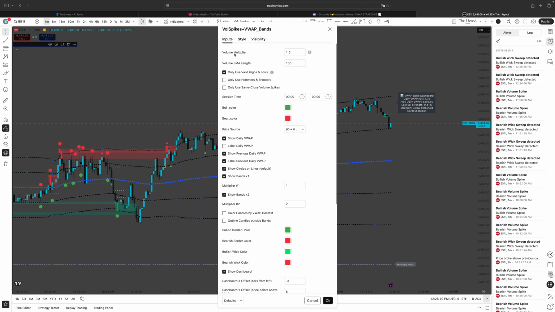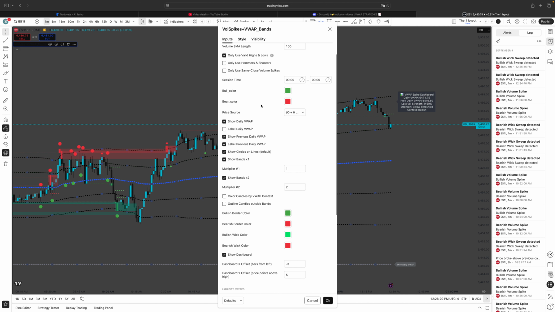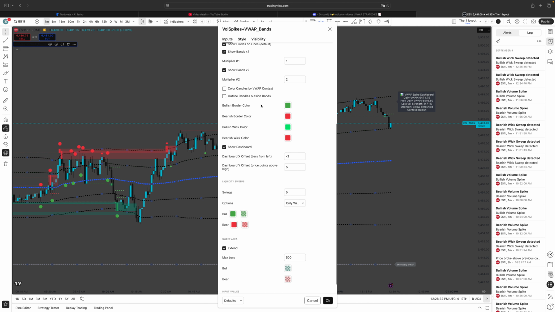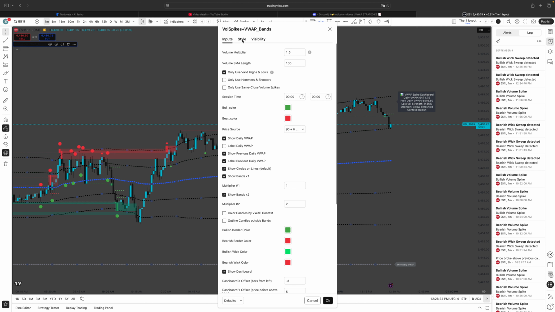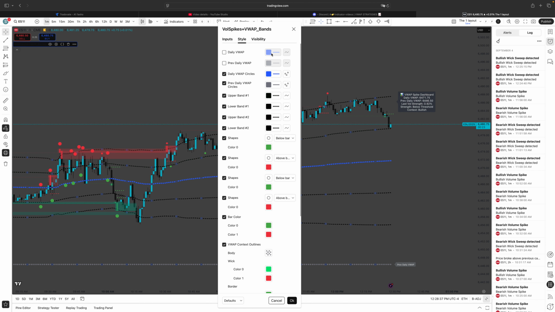These are all the inputs. I don't change the inputs or anything like that, unless me personally, I want to see all the different volume spikes that happen. Session time, you just leave that blank. These are all my settings as we just went over. You can go to style. These are off mainly because it's just another thing. Depending on how you like, if you want to just see a line, you'll see it put that line inside there. If you don't want the circles, you want a line, the lines are there. I personally like the circles myself.